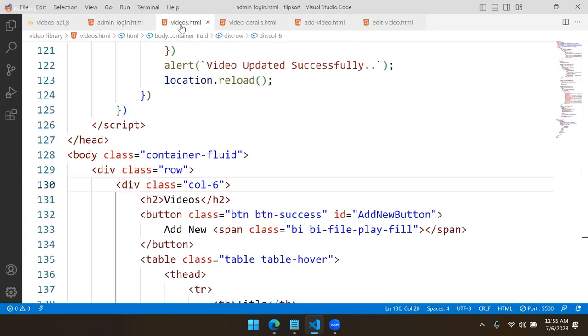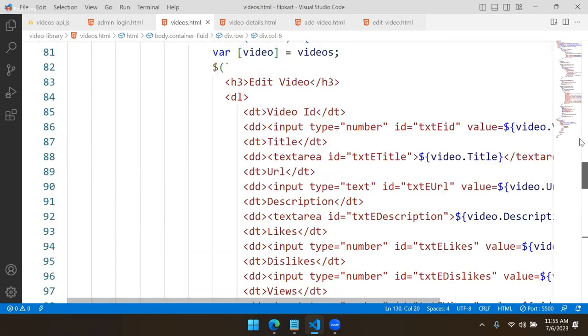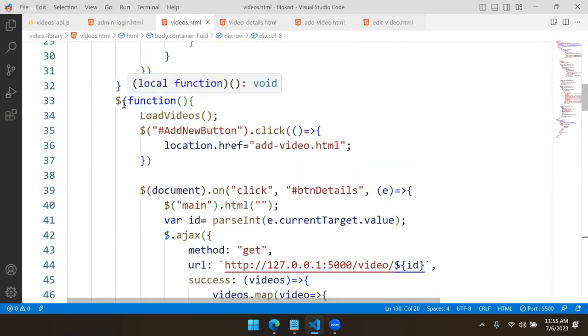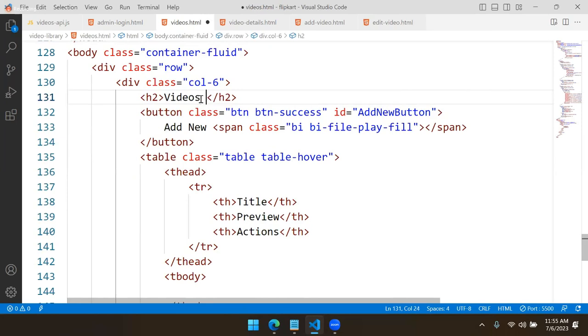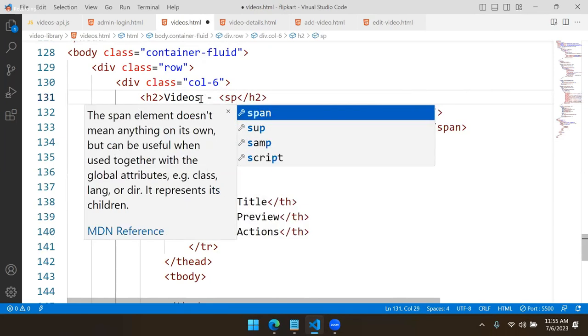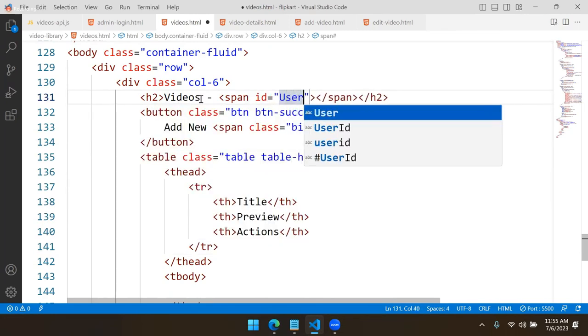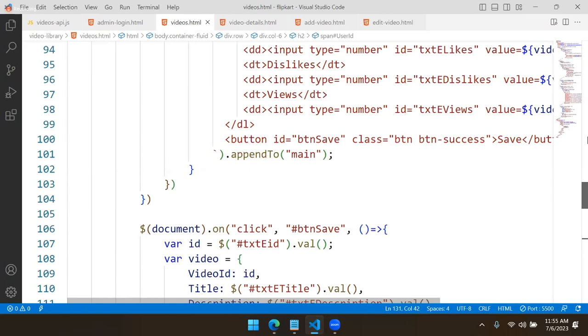That means let's go to the videos. Here, this is the loading phase. This is the loading phase. The function is loading. Am I right? In loading, what we can do is we can collect and display somewhere. Where to display? In the videos page, I will do one thing. Just beside these videos, I will put a span. And in that span, we will put an ID, some user ID. Now I want to display who logged in.